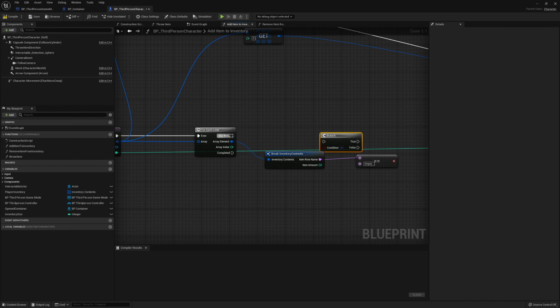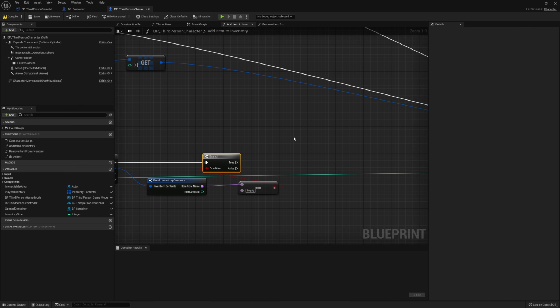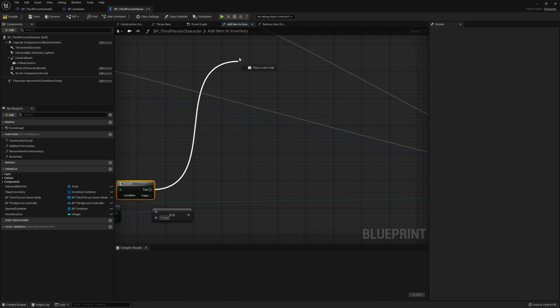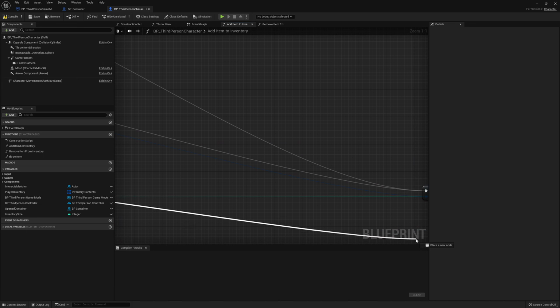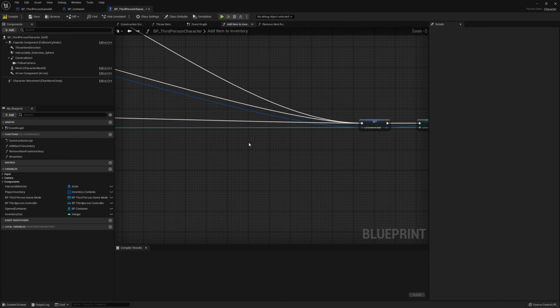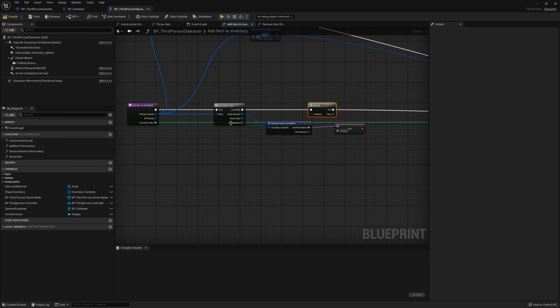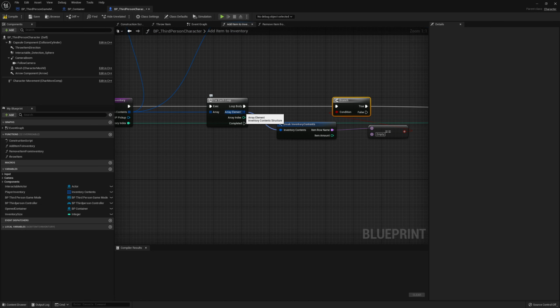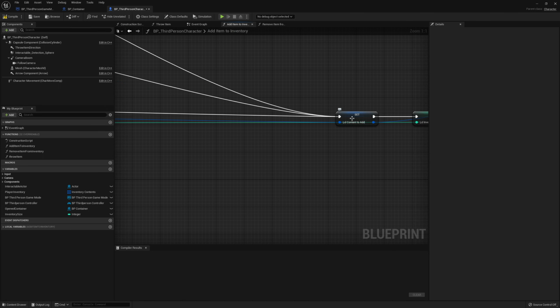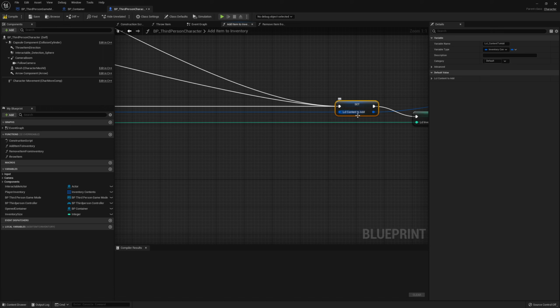Plug this one into a branch. There we go. So if this is false, we're not going to do anything. And if this is true, we're going to continue at the setter for the local contents to add. So that's where we made the room. We're going to plug that in over here. And then we can actually grab the array element for the for each loop and also plug that into the setter. So that goes into the local contents to add setter.